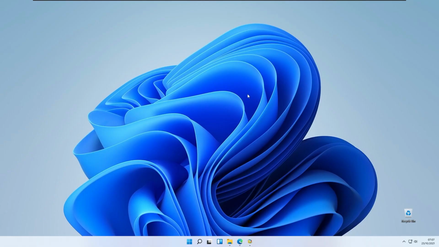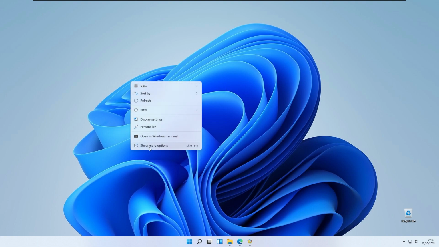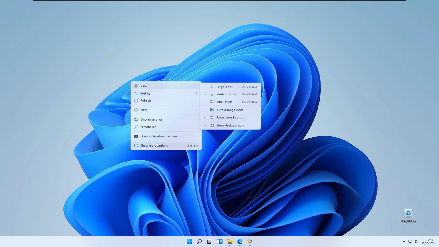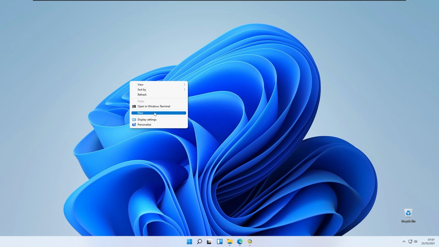So the first thing that we will customize is the right click context menu on our Windows 11. It looks like that right now, but probably everyone knows how it looked before, so if I click show more options, it looks like that.